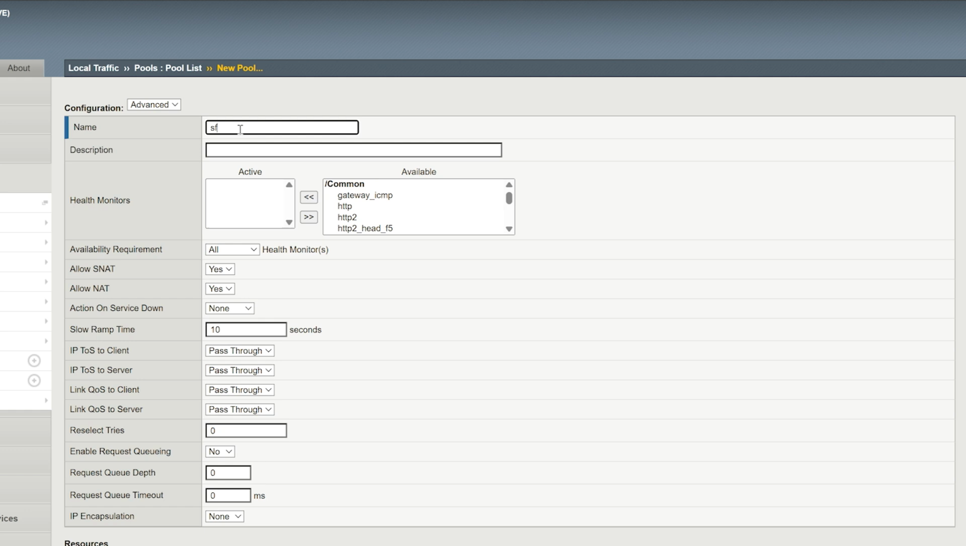Enter a name for the pool. For health monitors, in the Available list, select the monitor you created previously and move it to the Active list. If your SFTP servers maintain state across the servers, for action on service down, select Reselect. If you are unsure about whether your servers maintain state across the servers, or if your SFTP servers do not maintain state, leave the default setting None.